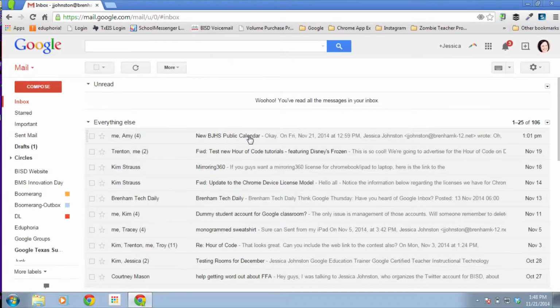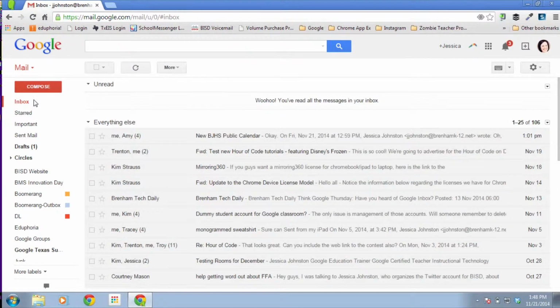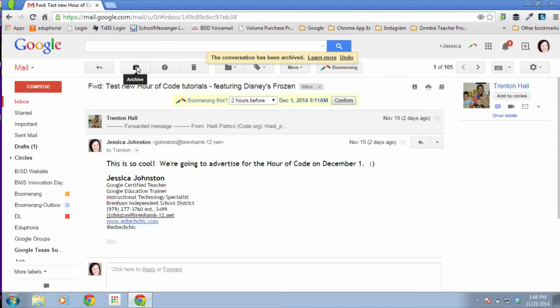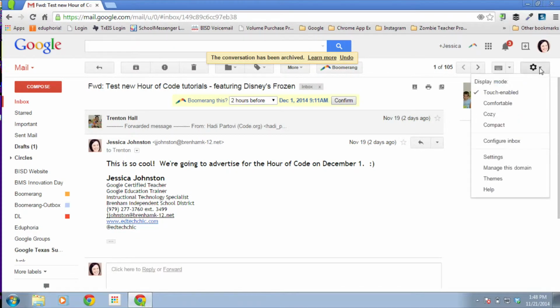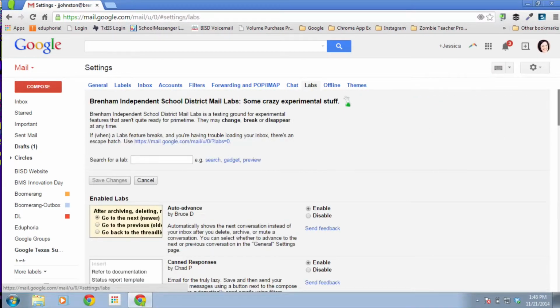If I am in my inbox, if I do not have Auto Advance enabled, when I archive or delete this email, it automatically drops me back into my inbox, which can take me a lot of time to navigate back and forth. If I enable Auto Advance, when I archive this email, it automatically takes me to my next email. So it's a real time saver. And again, to get to your Gmail Labs, click on the settings wheel, go to your Gmail settings, and click on the Labs tab. So that's Auto Advance.